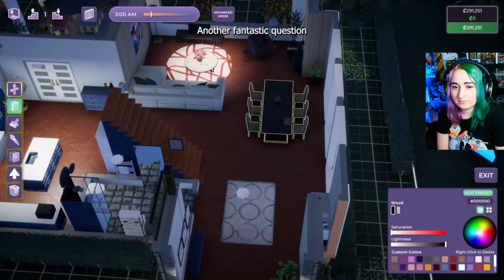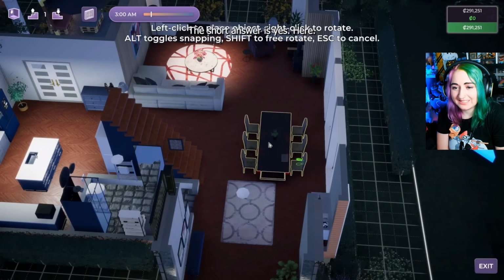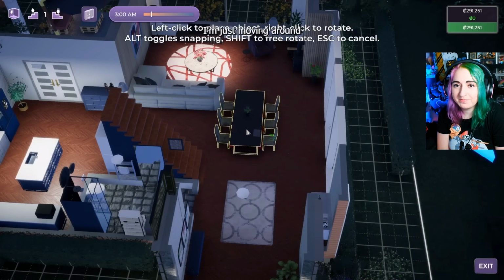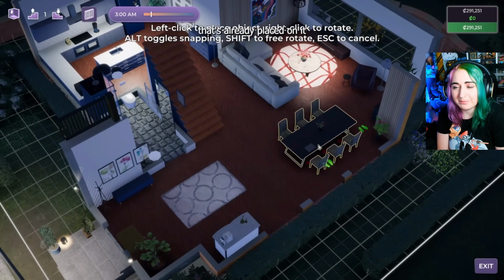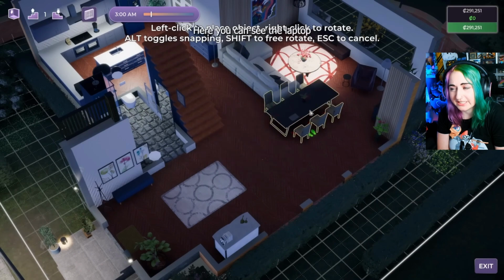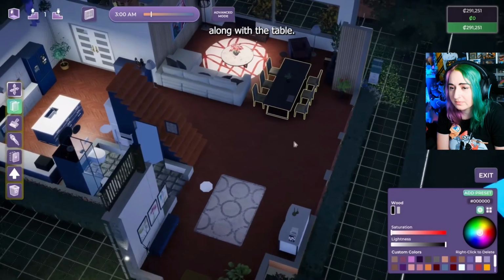Another fantastic question we received is, can you actually move a table and all of the chairs attached to it at once? And yes, the short answer is yes. Here I'm just moving around this kitchen table to show you that you can. Left click to place object, right click to rotate, alt toggle snapping, shift to free rotate, escape to cancel. Here you can see the laptop and the centerpiece came along with the table.